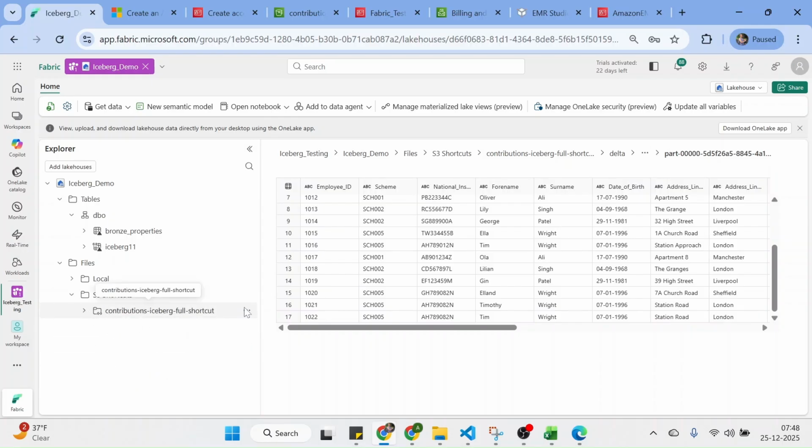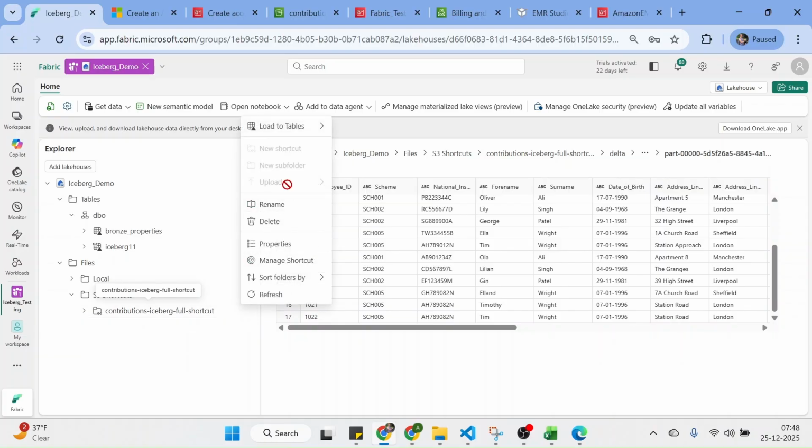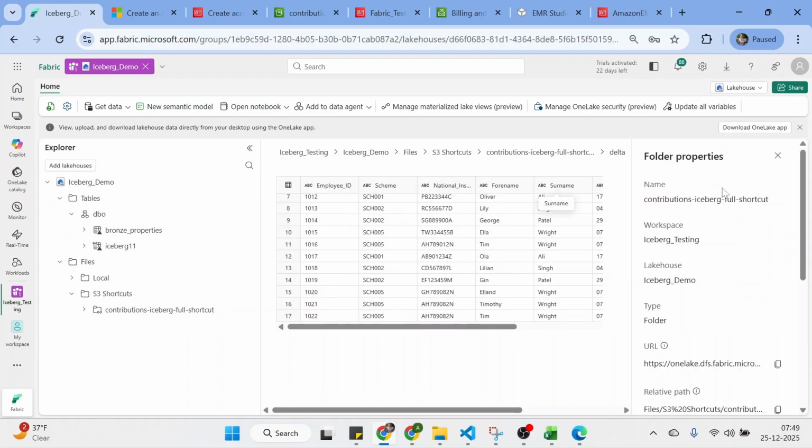Now, a few interesting options. You can rename it. You can load to tables if you have a single one, but we have composite here. So you can load it to a Delta table. You can rename, you can delete, you can see the properties.